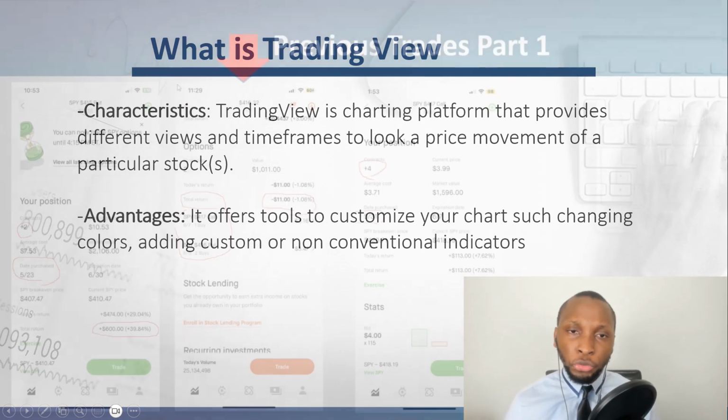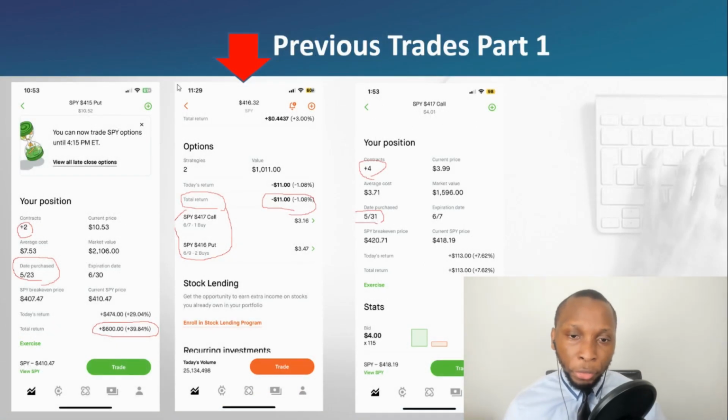So, the previous trade, part 1. There are 3 trades I'm going to show you, and I want you to pay attention to the one, especially the one that has this red arrow that is pointing down.